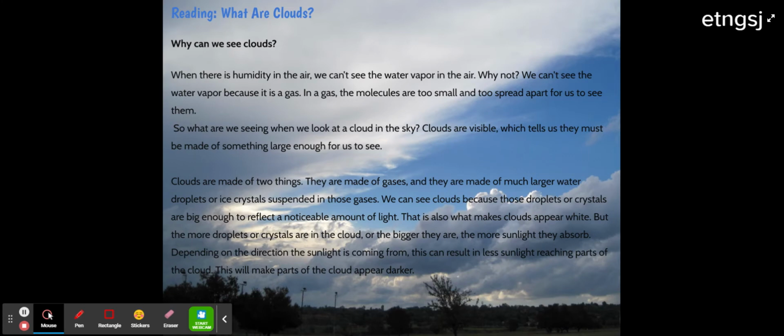Clouds are made of two things. Actually, I would say three or four things, or many things. They are made up of gases, and they are made up of much larger water droplets or ice crystals suspended in those gases. We can see clouds because those droplets or crystals are big enough to reflect a noticeable amount of light. That is also what makes clouds appear white.